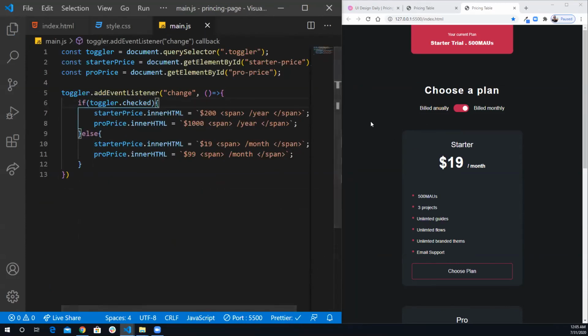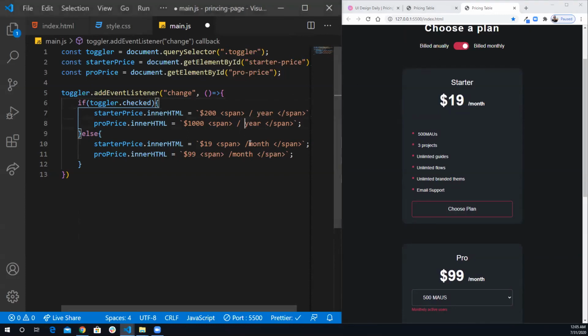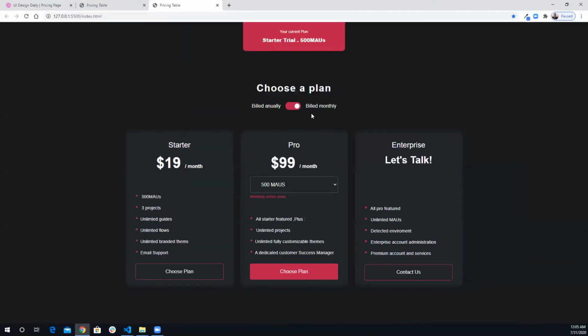Now let's give it a try. And as you can see, now it's changing per year, per month. And also here for the 99, it will be changing per year, per month. Let's add a little bit of space here. Save it. And it's working perfectly. So now on the bigger screen, you can toggle the price between the months and the year.